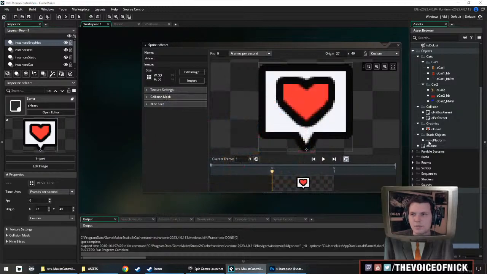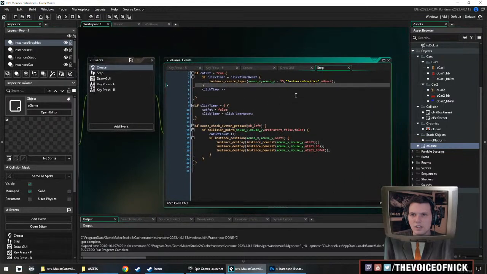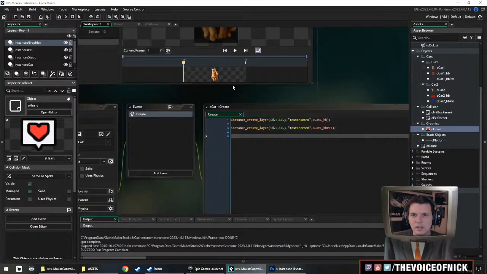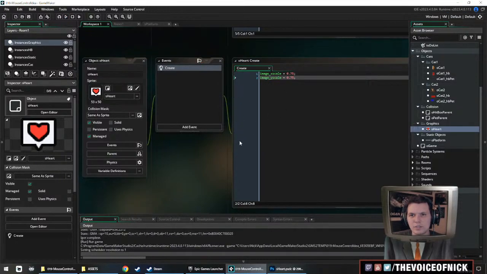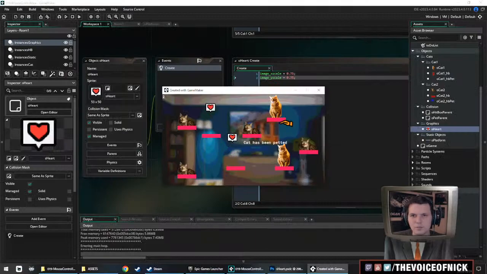I think these things could probably be half the size. I think we could just probably set that in the create. It's probably going to be like 0.75 or whatever. Image Y scale. Now, whenever this thing is created, it will be 3/4 size. Yep.